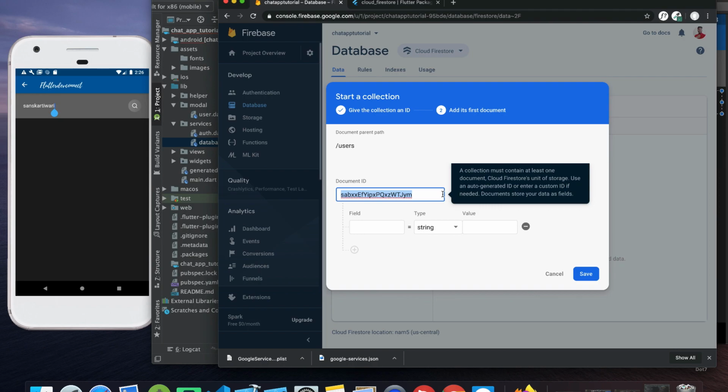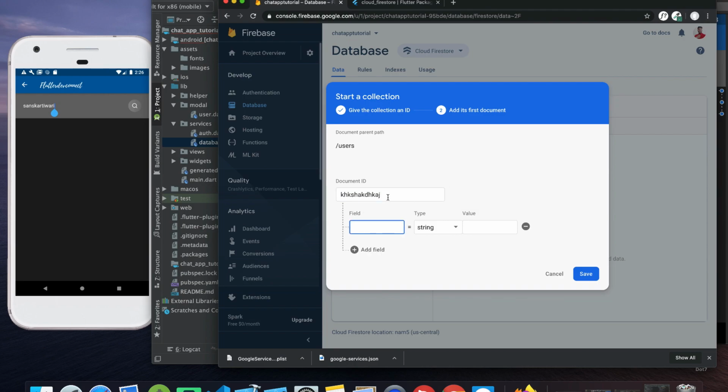There are two kinds of people. Some people write numbering on each and every page of their notebook, but I don't. So I'm going to auto generate it. If you are someone who writes manually, then you can give it a proper name as well. Now each page in my notebook has a particular detail. So it can be name, and that name can be Sanskar. Now those particular fields, or the different kinds of data which I have, can be of type string, number, boolean, map, array, null, timestamp, geopoint, references, and more.